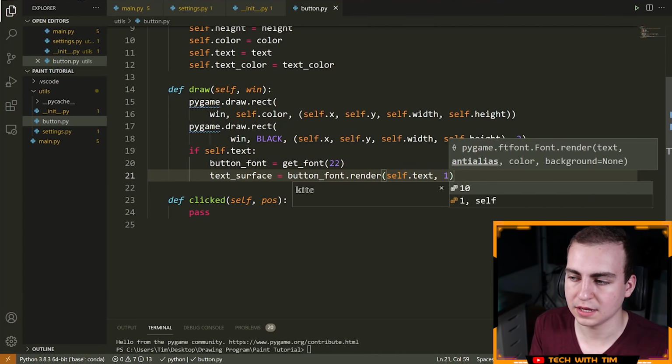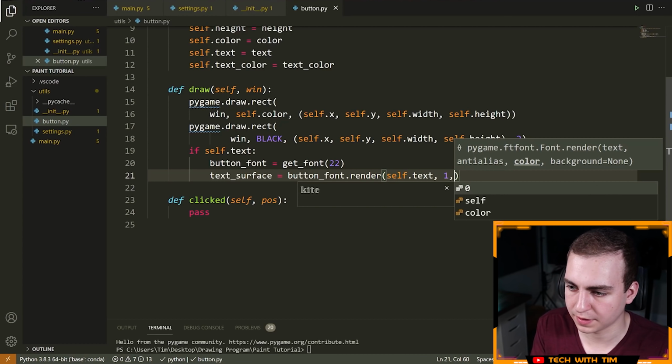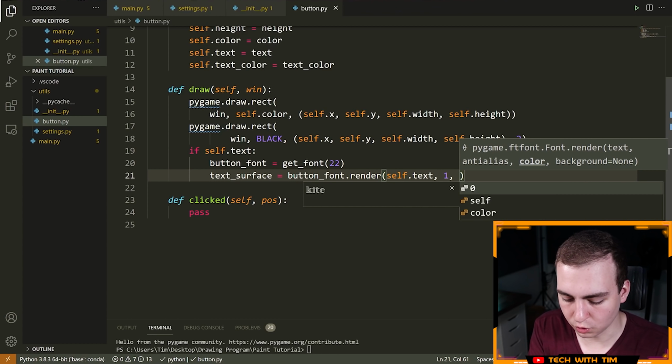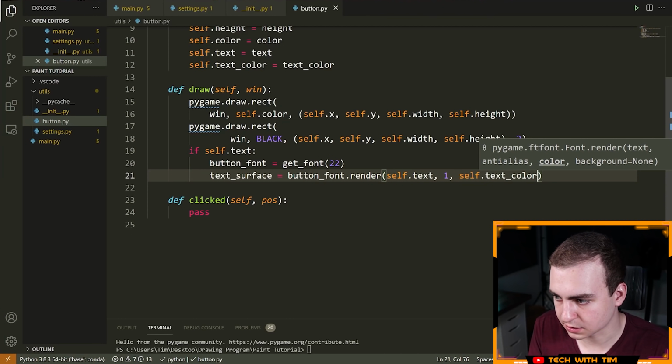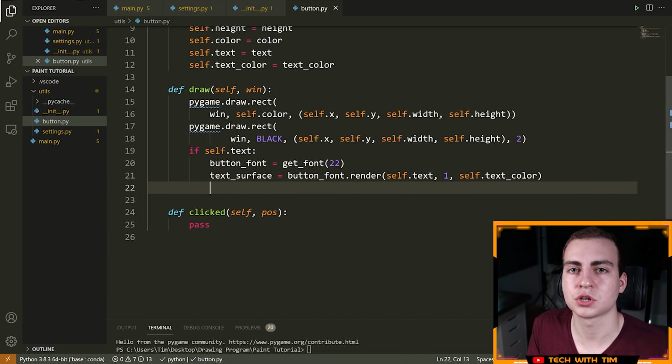You pass 1 here, which is the anti-aliasing. Don't worry about that. Just pass 1. I'm not going to explain what that is. And then the color will be, of course, whatever the text color is. So self.text_color.